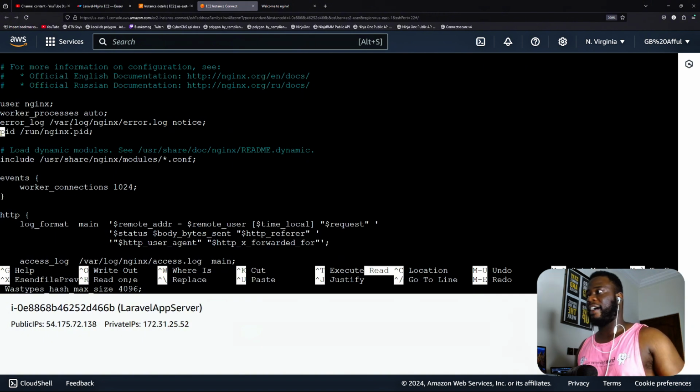Now the process identifier, okay, so that one is also like the PID for Nginx. Okay, every service that runs on Linux has a process identifier, and this is where you can also get it. Okay, and now these are dynamic modules. I'm not going to get into this right now, okay, but these are basically additional configurations, additional modules that you can load for your Nginx server, to just basically customize the server.